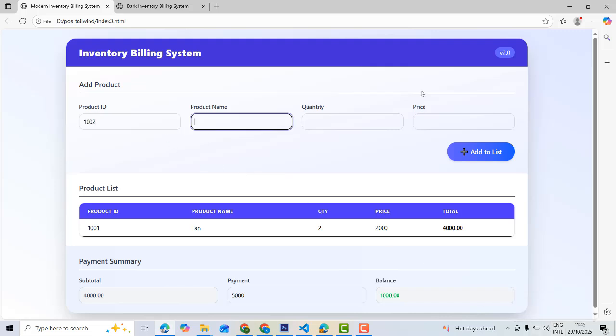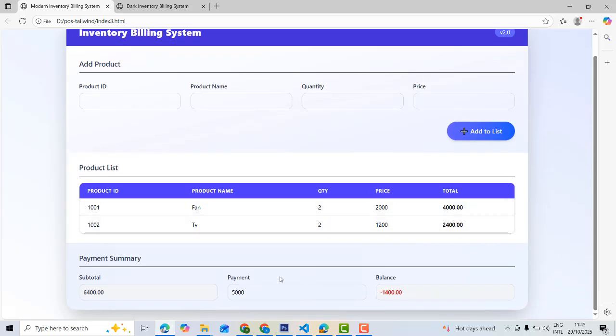So here is another one: product ID, TV, quantity 2, 12. Here it's working. 15. Okay, it's working fine.